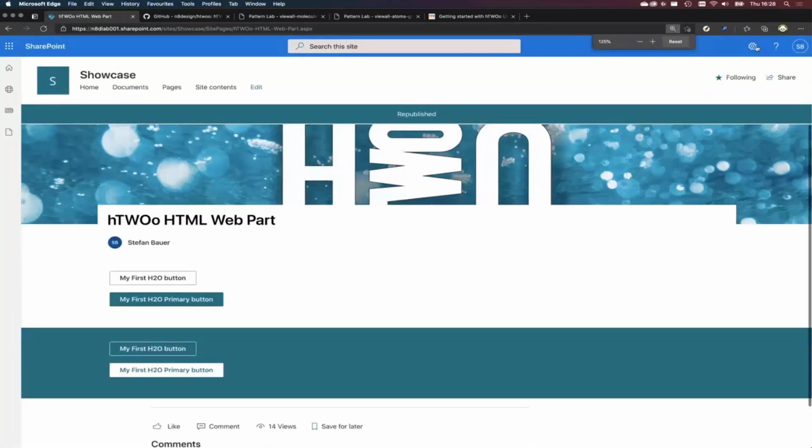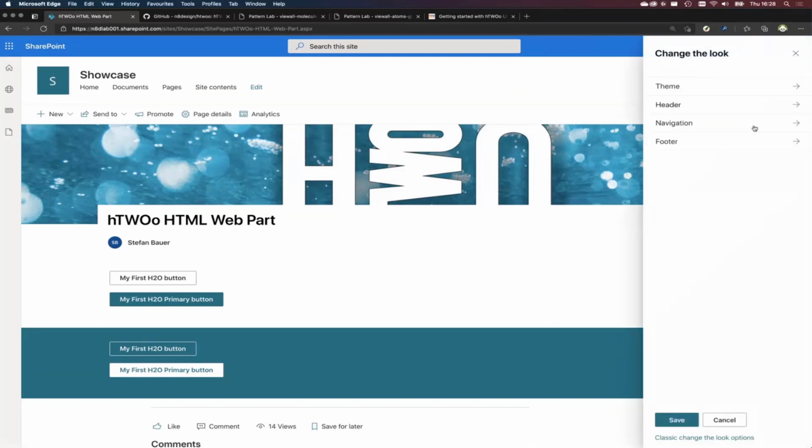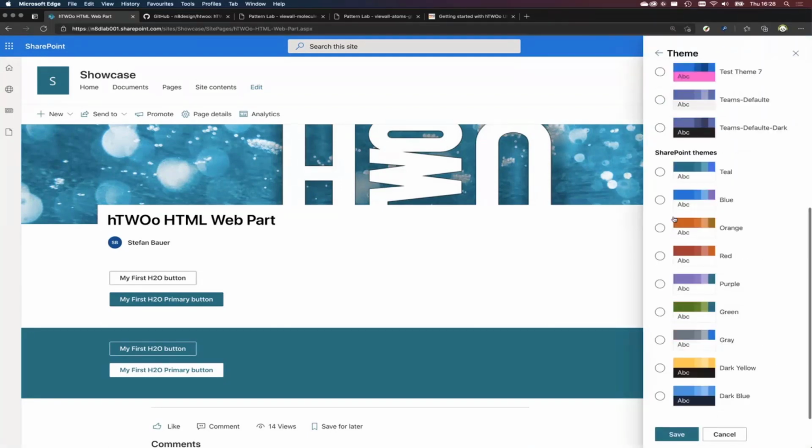What I can also do in here is change the styles. So I say change the look, select one of the red ones, and automatically the buttons from H2O apply the correct theming.